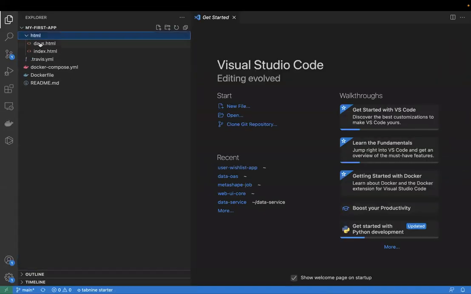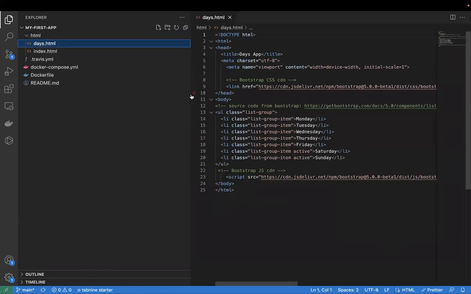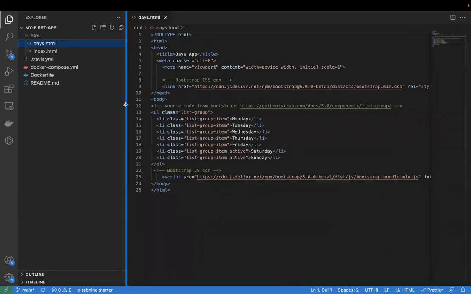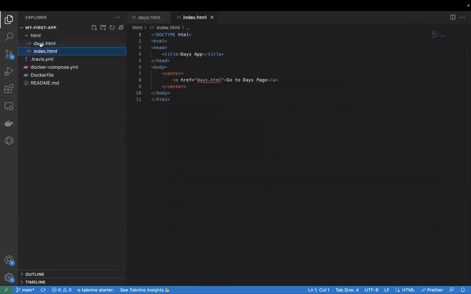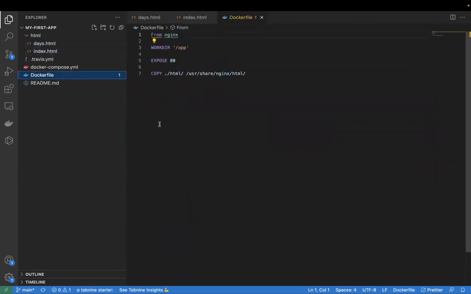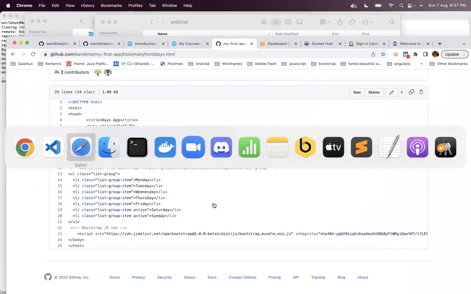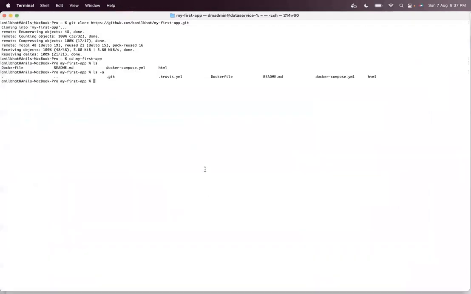Now you can see our HTML pages: index.html, days.html. Now we want to deploy it as a web server, right? So for that, we need to create a simple file called Dockerfile. A Dockerfile is nothing but a simple text file, and this is what it looks like, capital D Dockerfile. So this is the file that you are supposed to create.